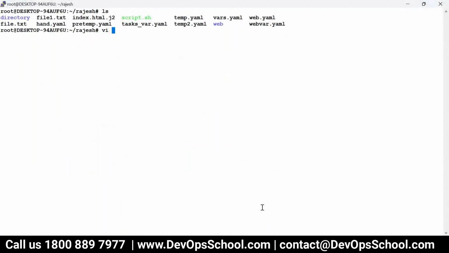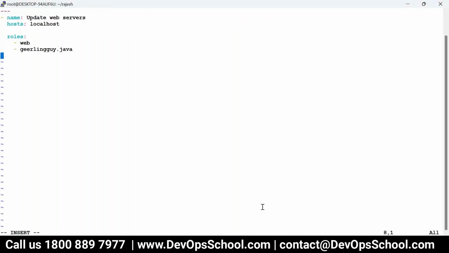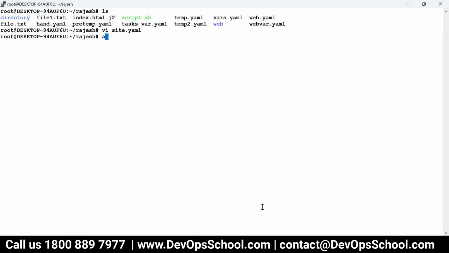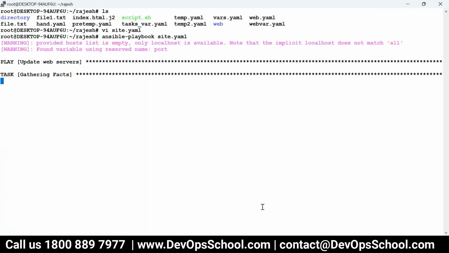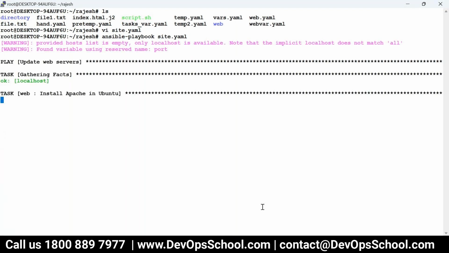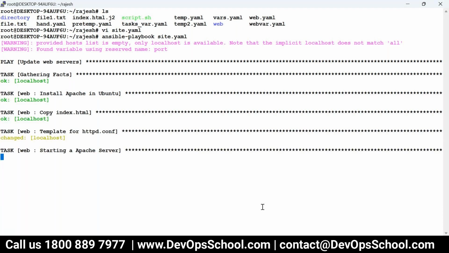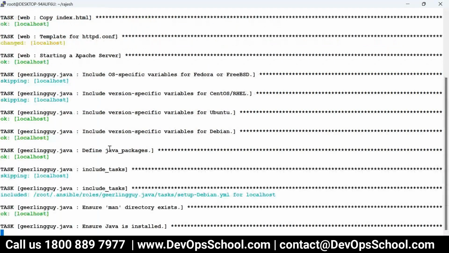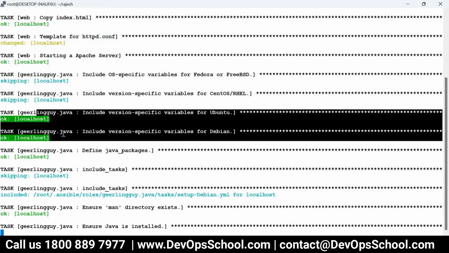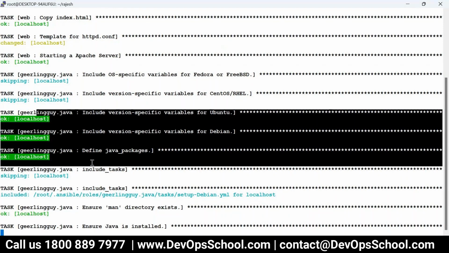So vi site.yaml, enter, copy. The playbook will contain roles now. ansible-playbook site.yaml. See that? One of the custom roles I'm running, and then you see the geerlingguy role is running. Not even one line of code have I written, and everything is fine. You see that? Power of Ansible.